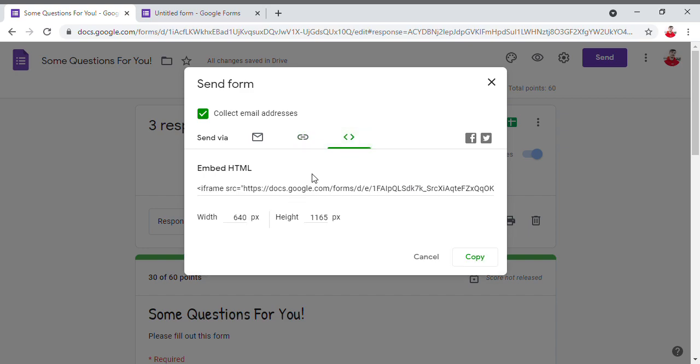The third one is you can embed the form into an HTML code. The width would be displayed here, and it can be edited, and so can be the height. The other two options are sharing via Facebook and Twitter. You can also share the form via Facebook and Twitter.